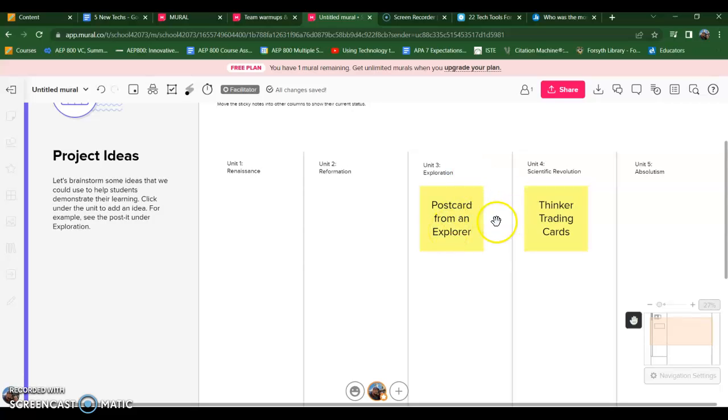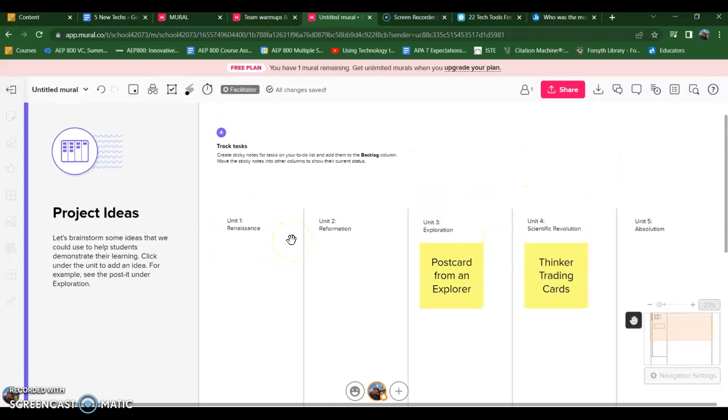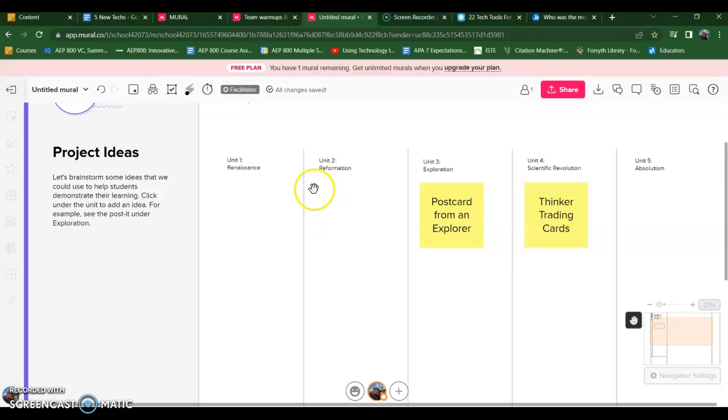And so I even gave a couple starter ones, like for exploration, a real short creative project a kid could do is they could pretend to be an explorer and send a postcard as that explorer back home to the king that sent them. Or for scientific revolution, they could do some kind of trading card based off of that person, their ideas, philosophies, quotes, that kind of stuff. And so I thought this was just a neat little instrument that you could use.